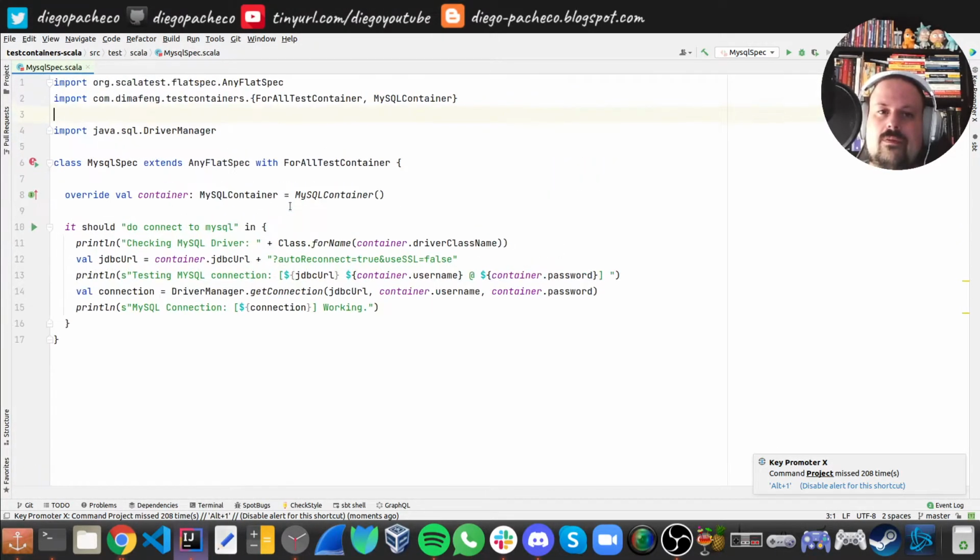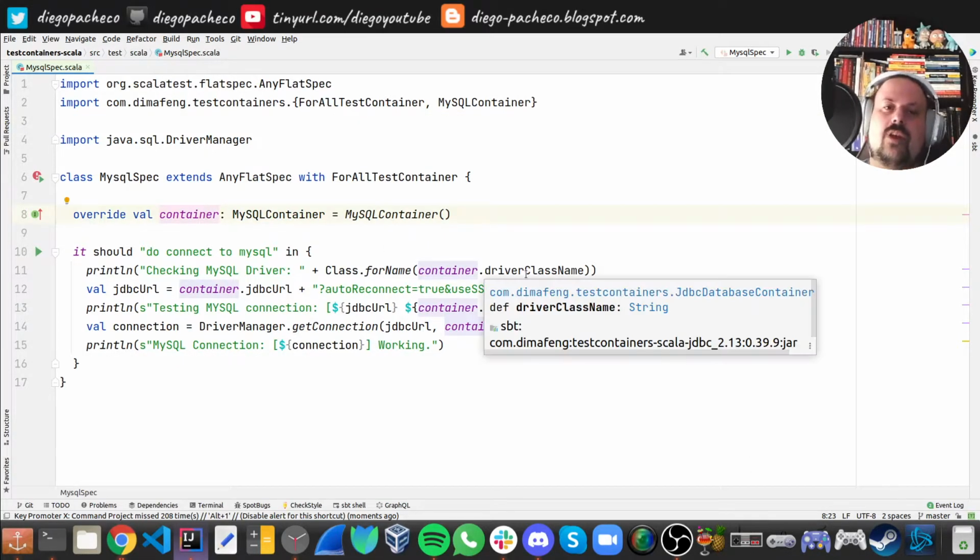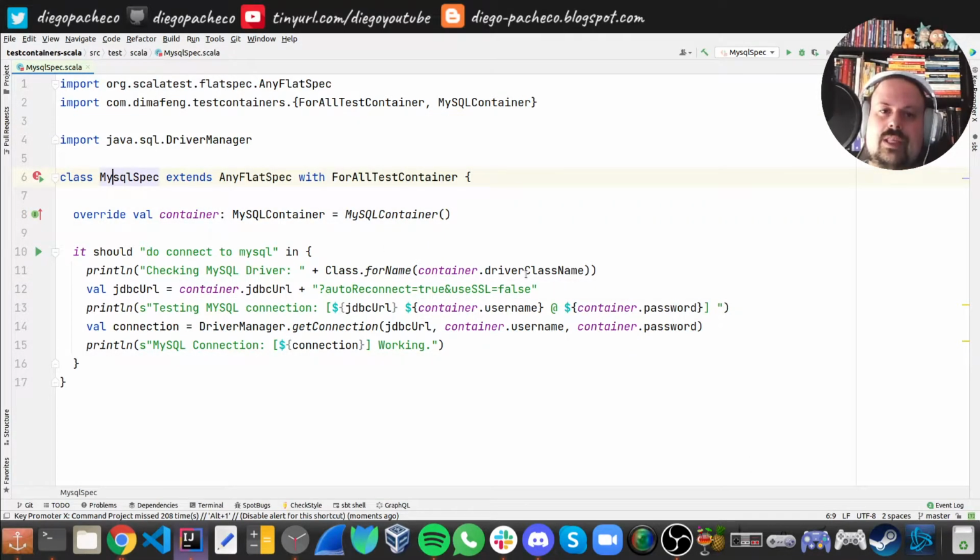And now I have the spec. So ScalaTest is a BDD framework, right? And I create a MySQL spec. It extends AnyFlatSpec with ForAllTestContainer. And the first thing you need to do is override the container and specify to ScalaTest which container you want to use, right? In my case, I want to use MySQL, but like I said before, it could be Kafka, it could be Mongo, it could be Solr, it could be other containers.